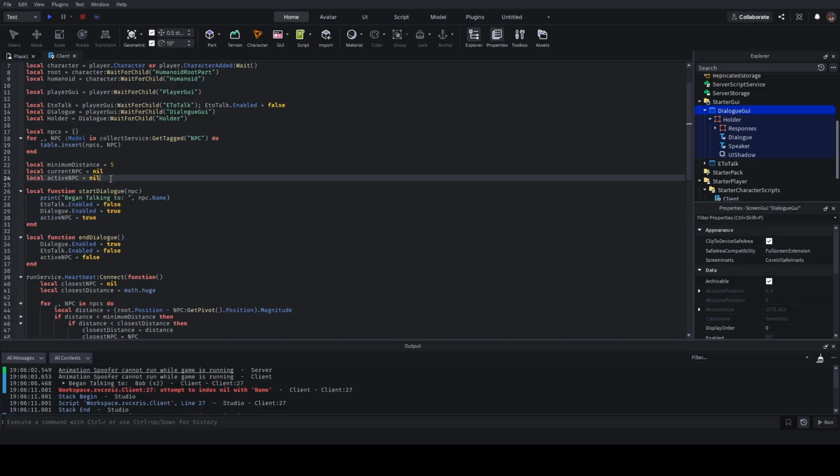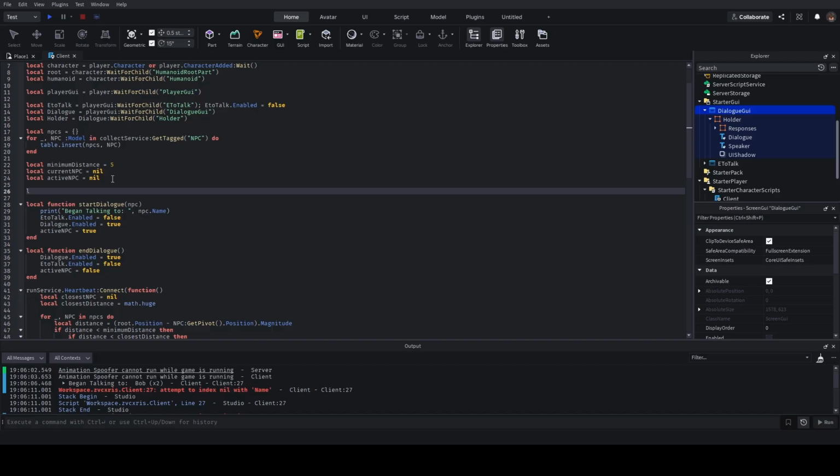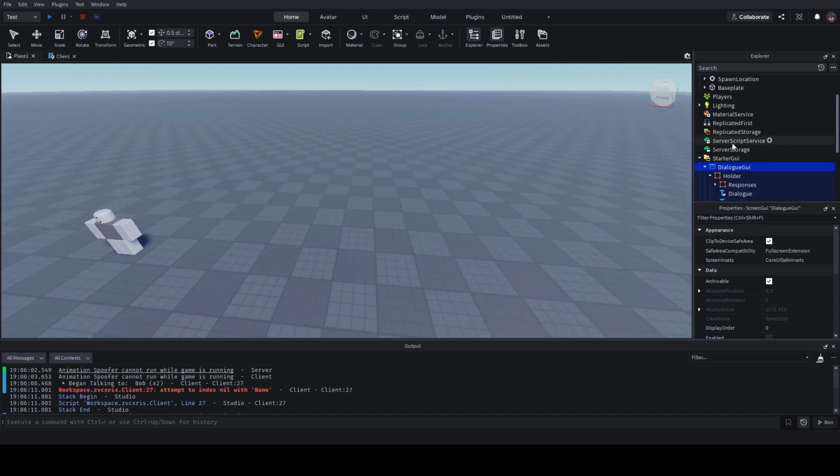So now we need to do local function setup dialog with the NPC. So if NPC, or if, okay, let's do dialog. There's one more thing we have to do, sorry.